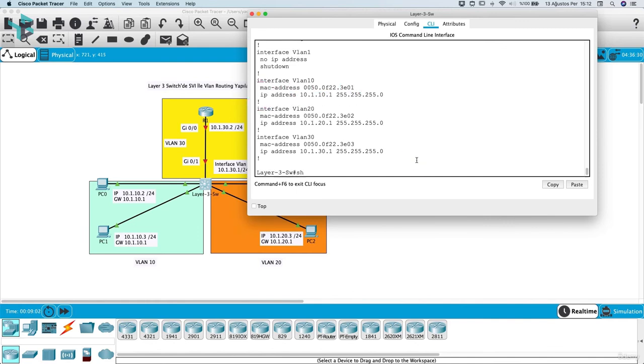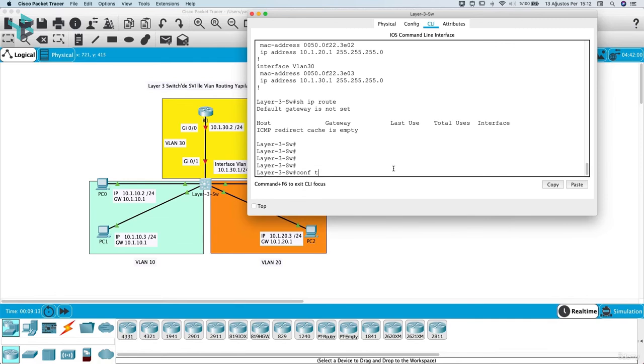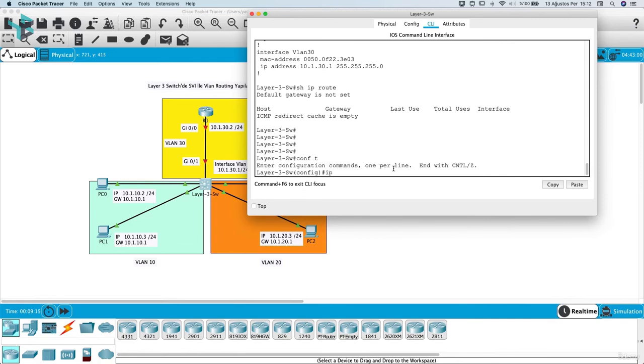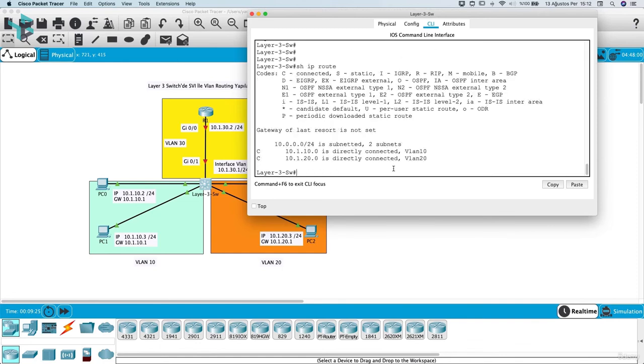Now when we type show ip route, no route will appear because we have not turned on IP routing on the switch. No route appears at the moment. Let's write conf t. Let's turn on the IP routing feature by entering the ip routing command here. Now let's say end and write show ip route.